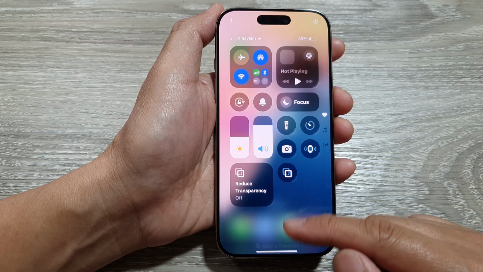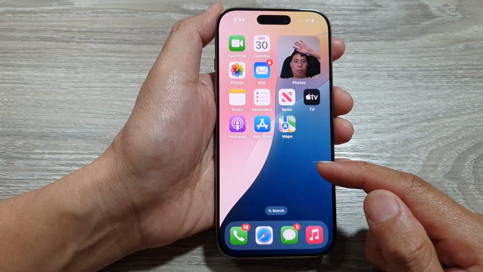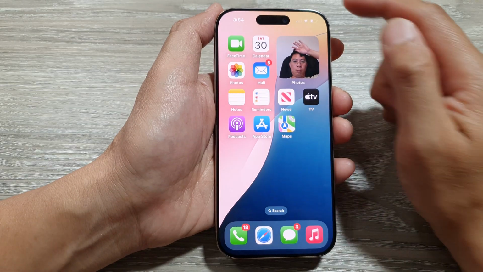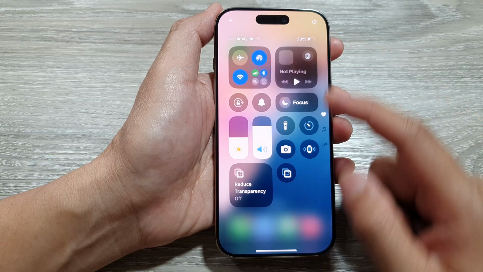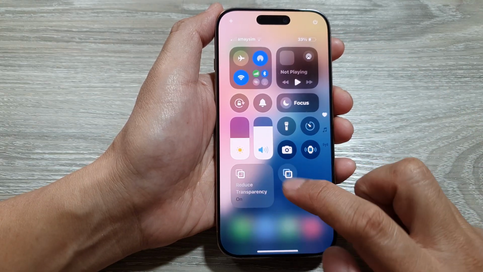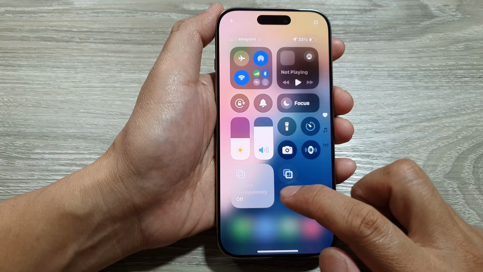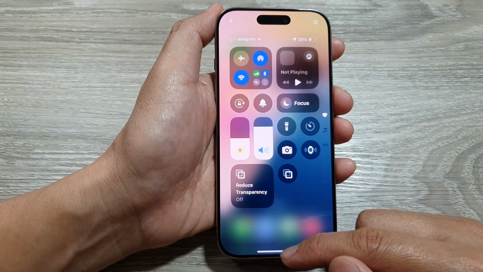After that, you can swipe up and then swipe up again to return back to the home screen. Now to access the shortcut, just pull down the control center, then tap on Reduce Transparency to turn it on or switch it off. And that's it.